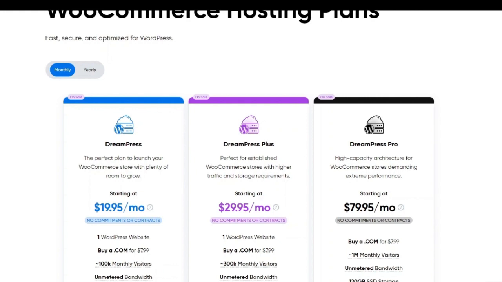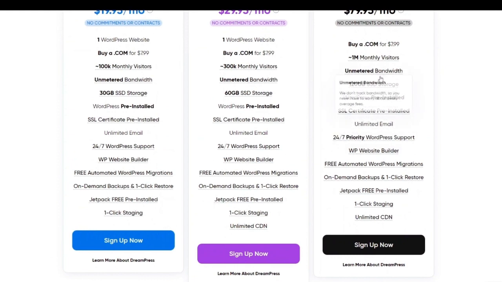In terms of performance tests, for speed and stress tests, DreamHost ranks quite highly. Again, with the DreamPress Pro, you get that 120 GB SSD, which guarantees 200% faster site speed times.